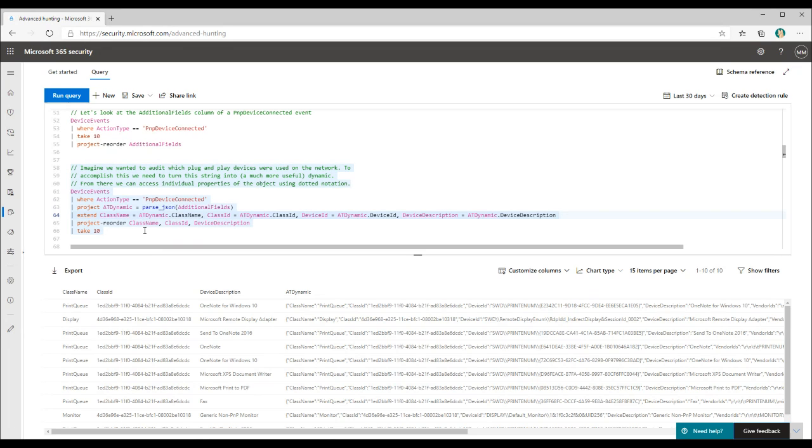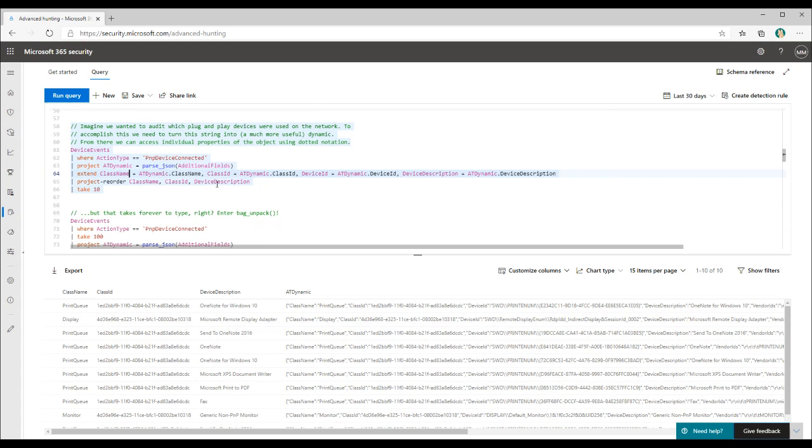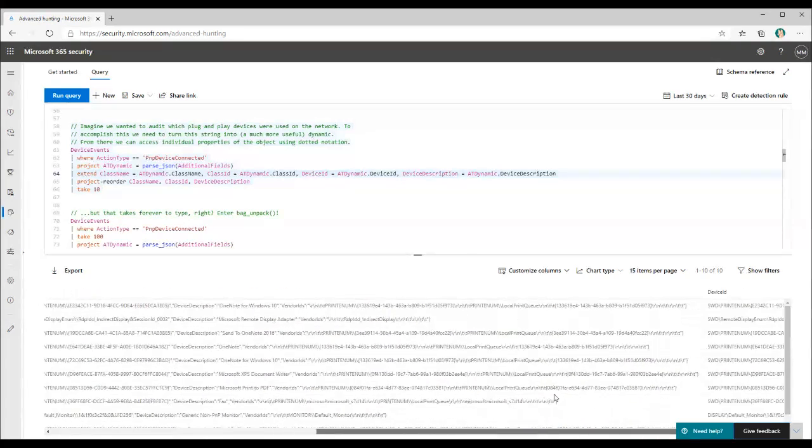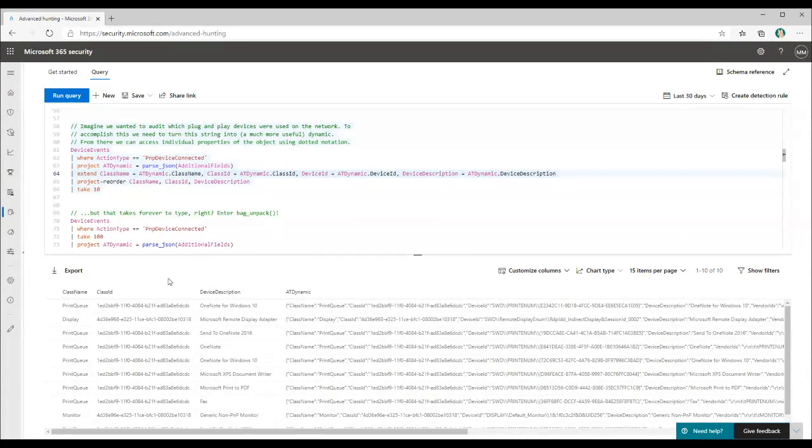So class name, as you can see, has been extracted now, and it's its own column. Same thing with class ID, and device description. So we're actually able to pull out these individual values from the JSON just by using dotted notation. This takes a while, especially when we have as many options as you have in some of these JSON objects. So let's go ahead and use a function called BagUnpack.